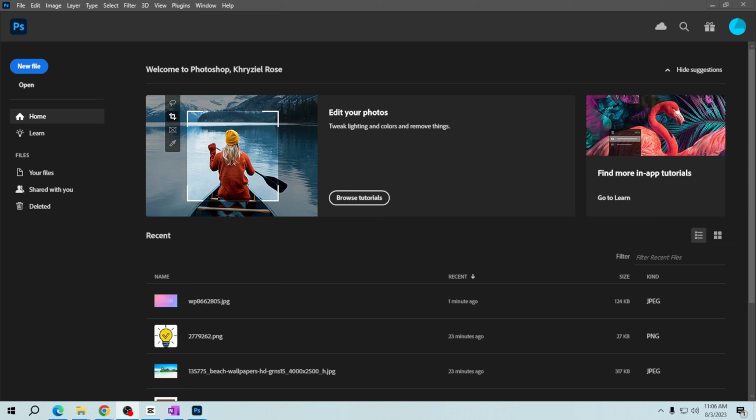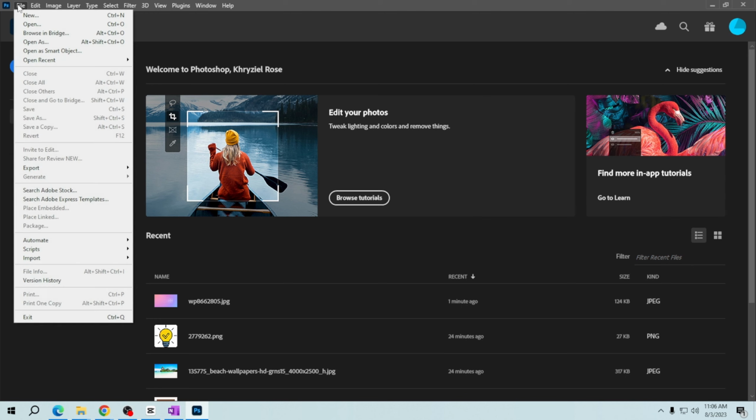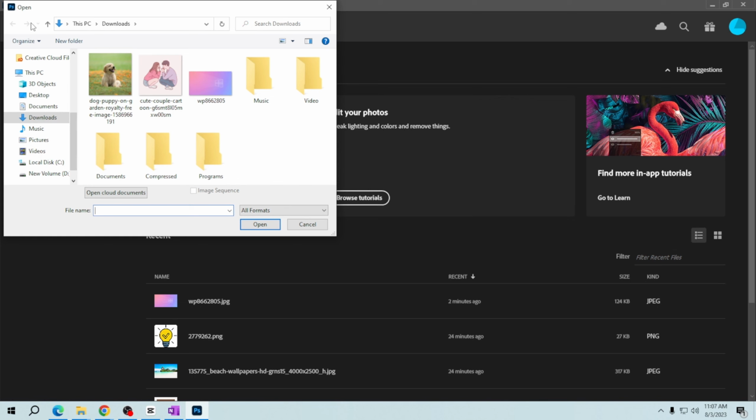Once Photoshop is open, go to the top left corner of the screen and click on the File menu. From the File menu, click on Open. This will open a window where you can browse your computer for the image you want to import.